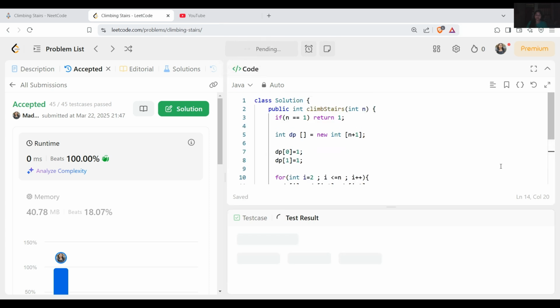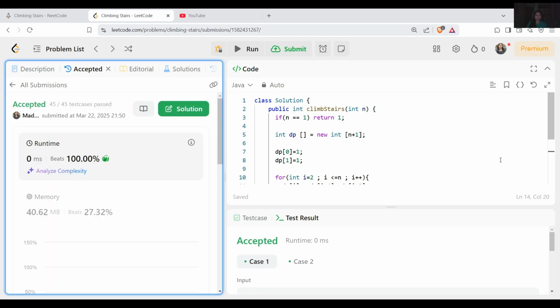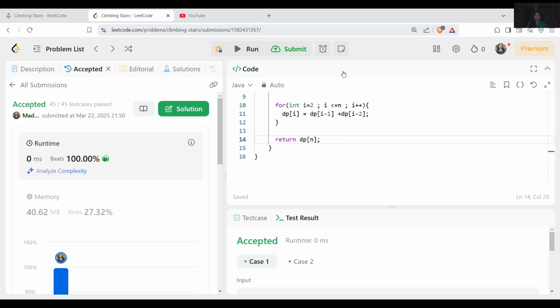That will basically be our final answer. Let me run this. So it got accepted. Let me submit this. Yeah, so it also got submitted. So the way of writing is different. Currently we are using the bottom-up approach, and before that we were using the top-down approach. And we can also optimize this more than that.